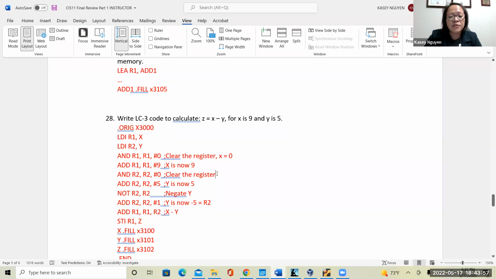Then I clear register 2. Same thing. So now my y is 0. Then I add 5 to my register 2, so that now my y is 5. Because we are subtracting y, we got to do the 2's complement of y.